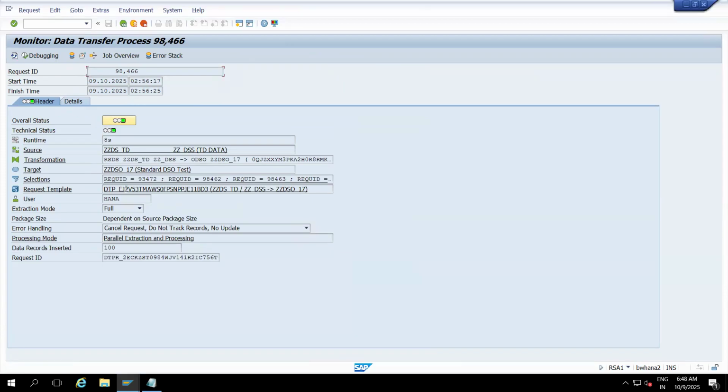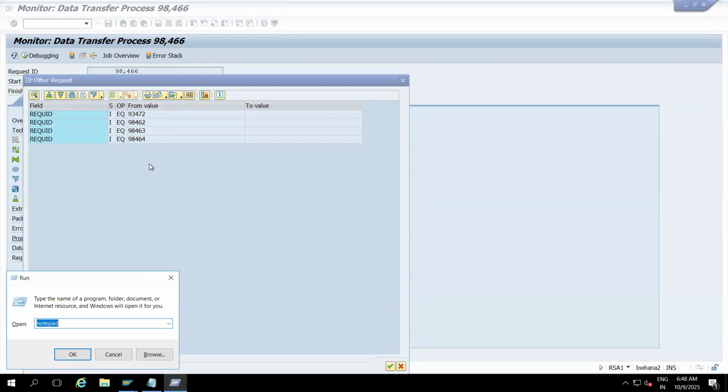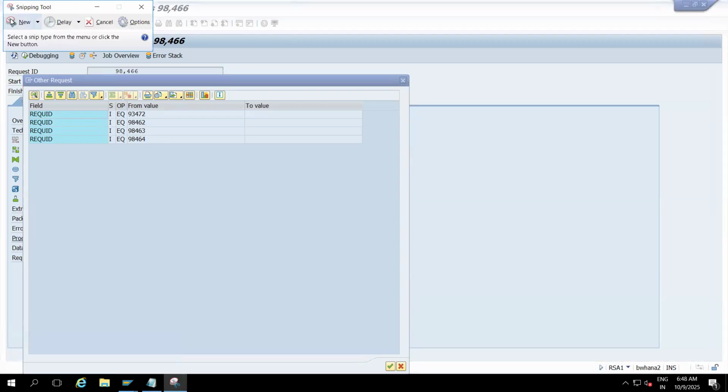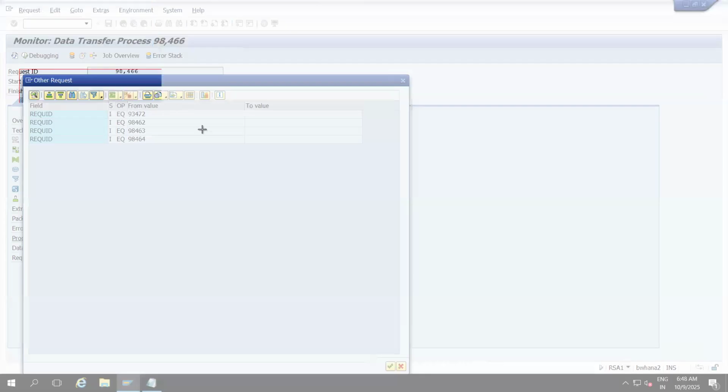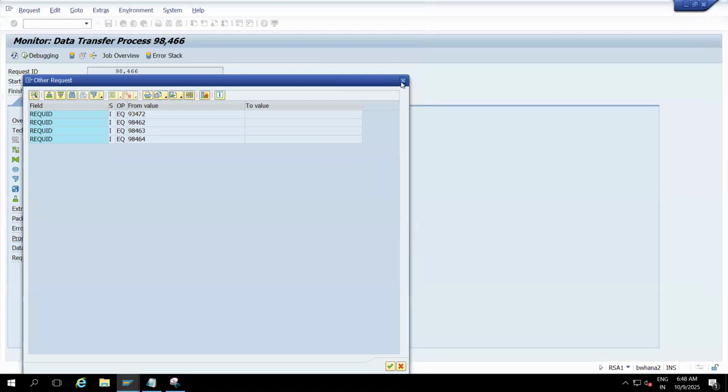Okay, how will you check it here? Go to selections again. At the monitor level, this is very important in real time. Once you get a job, daily we need to monitor the jobs. Once a job is completed, we need to go to selections and see how many requests came. Only this request is available. Let me take a screenshot for you. Now I will take this screenshot and compare with PSA. Okay, go back, close this one.